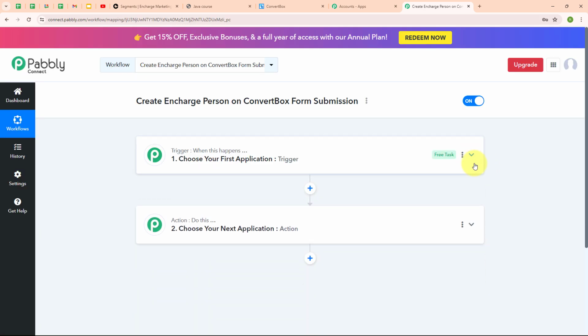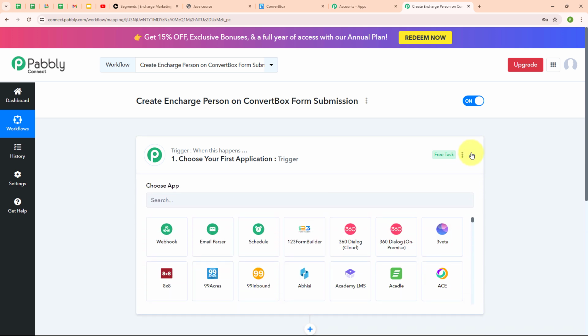Now here in this workflow window, you can see we have successfully created a workflow with the name create Encharge person on ConvertBox form submission. And here you can see two most important principles of an automation process, that are trigger and action. Where trigger says when this happens and action says do this. That means action is a response towards a trigger. Your automation can have a single trigger but multiple action steps. Now let's begin with our automation by simply setting up a trigger.